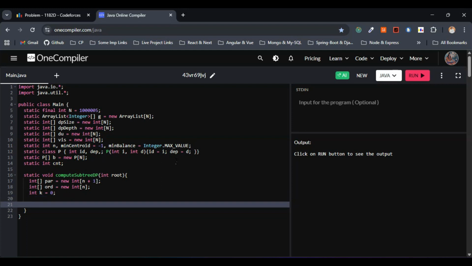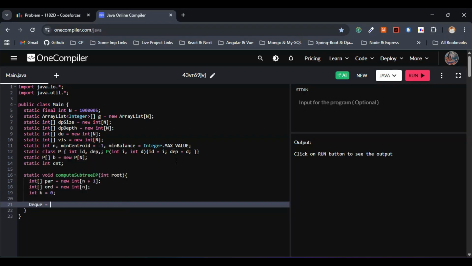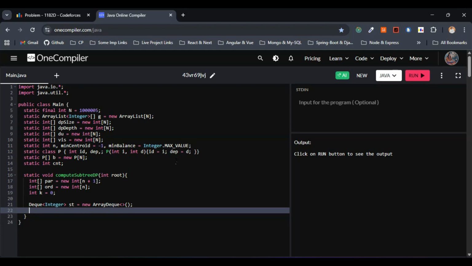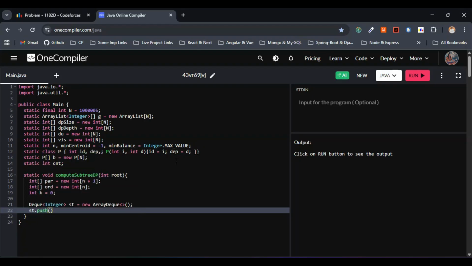Now let's go with the stack for the iterative DFS. Let me make use of the DQ instead of the custom stack. So this one will be integer, and I'll just go with st. This one will be new array DQ. This is fine now. Let's start from the root. I'll just go with st dot push of root. So this is fine as well.